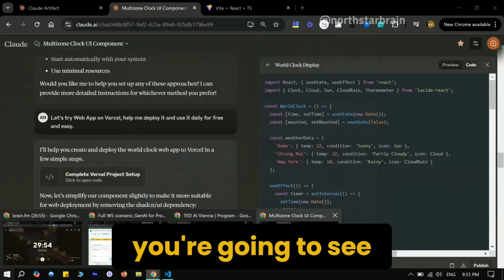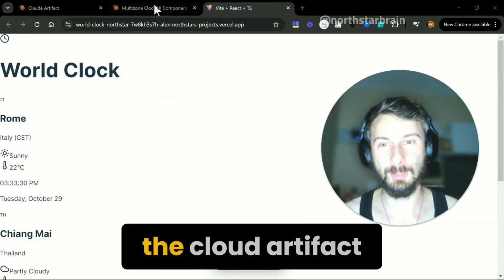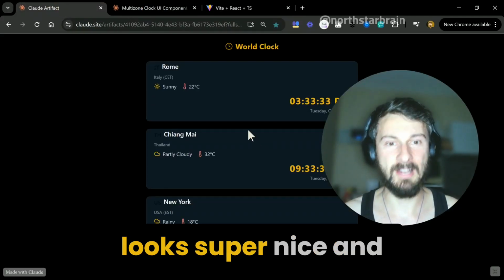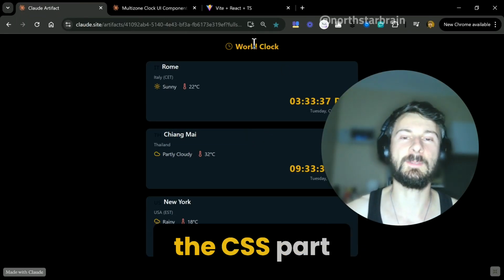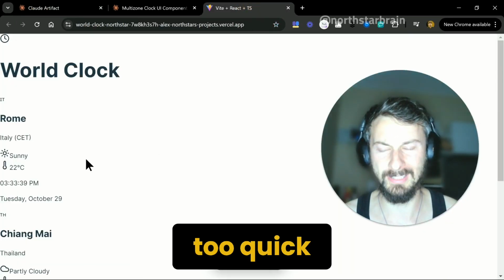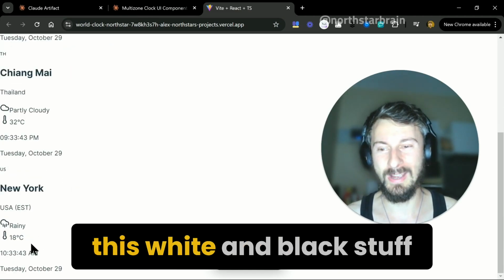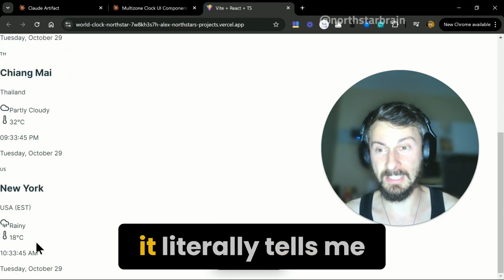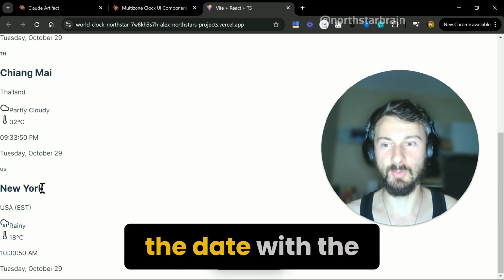Because what you're going to see is that it looks a bit ugly when I deployed it, right? So the Claude artifact looks super nice and clean and branded. I was in a bit of a hurry, so I messed up the CSS part. I just installed it too quick. I didn't install a couple of packages, so this is why it looks very bland, this white and black stuff. But it works. It literally tells me the time zone, everything, like the date with the weather.